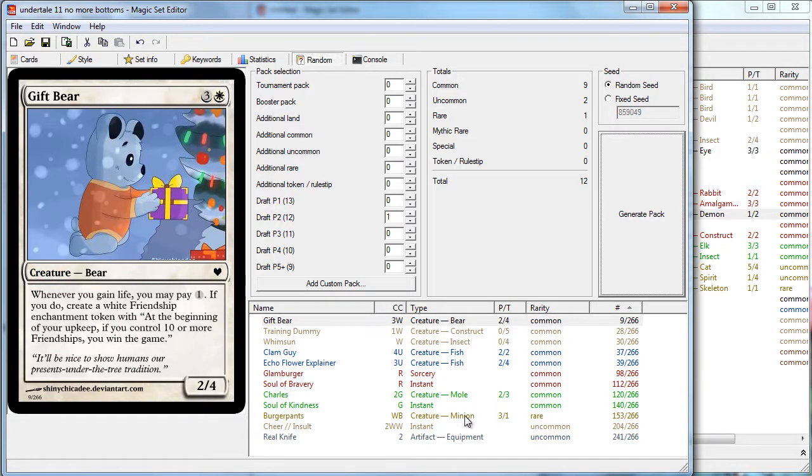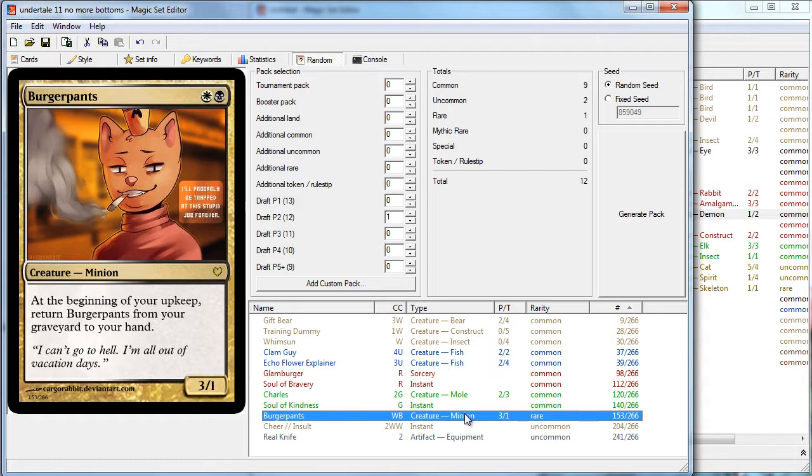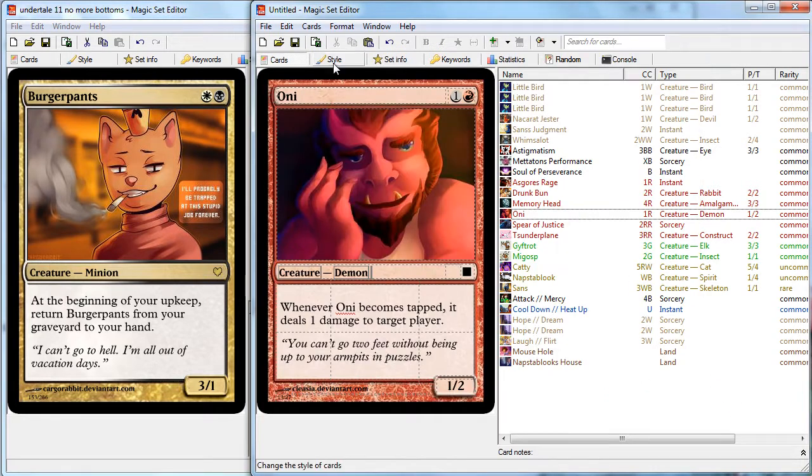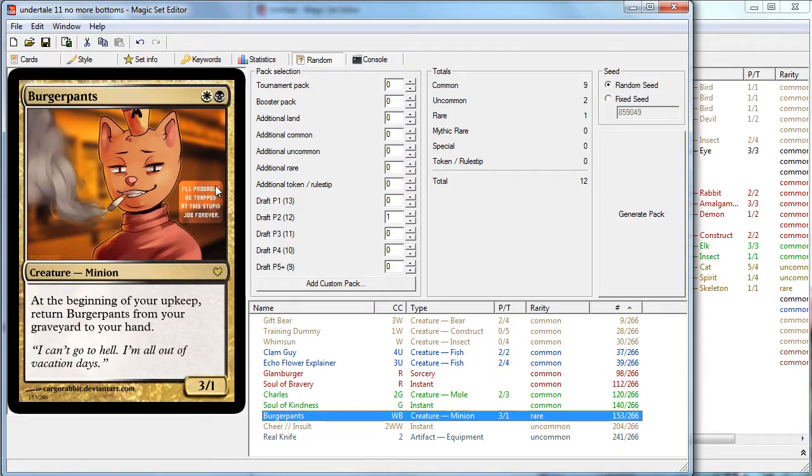All right, so here we have Burger Pants. Hey! At the beginning of your upkeep, return Burger Pants from your graveyard to your hand. Oh, man. So as we were saying that we had nothing to sacrifice, suddenly we pick up one of the best creatures to sacrifice in the whole set. Well, I guess we're taking that. Let's take a look at what else we have.